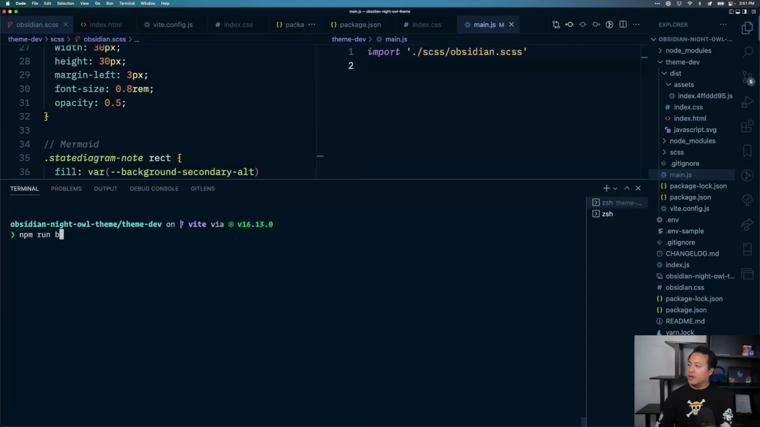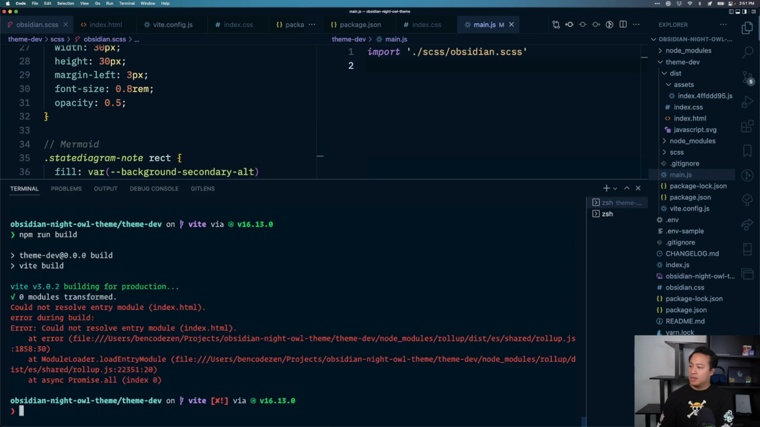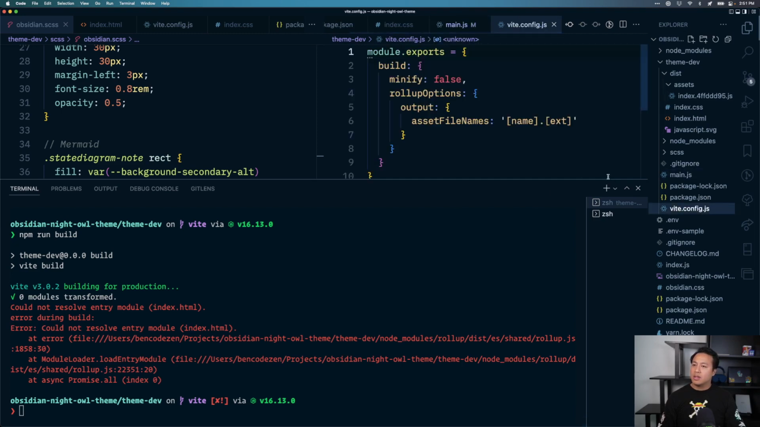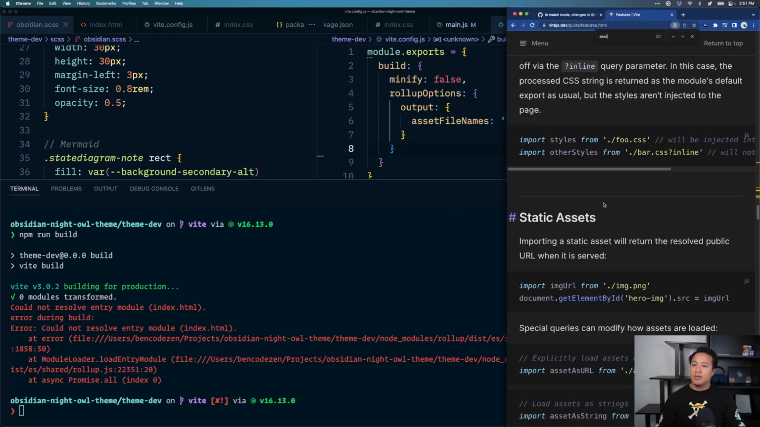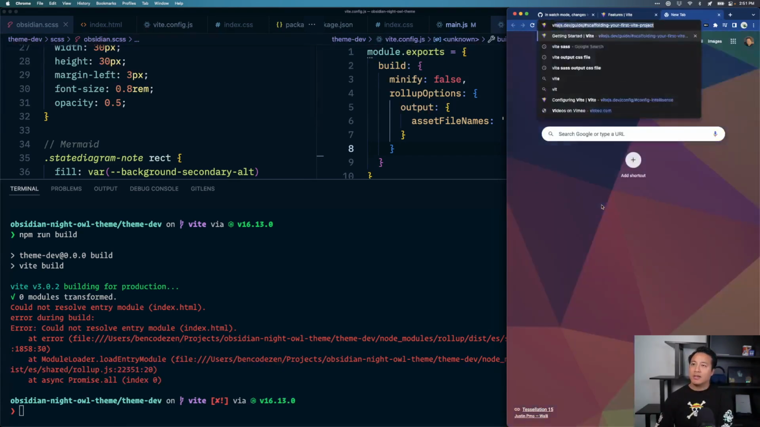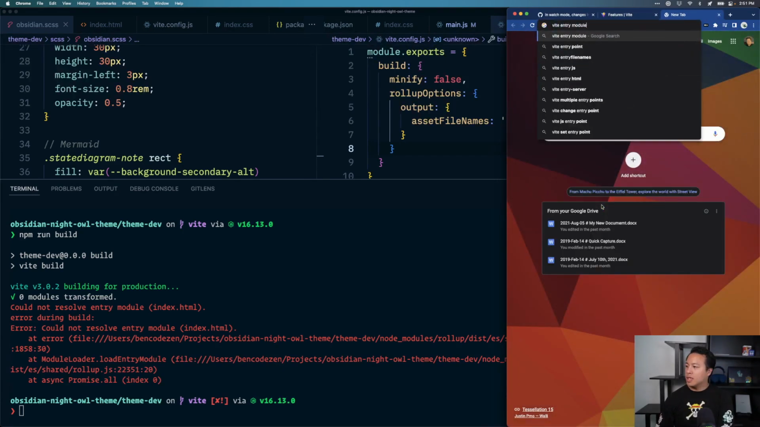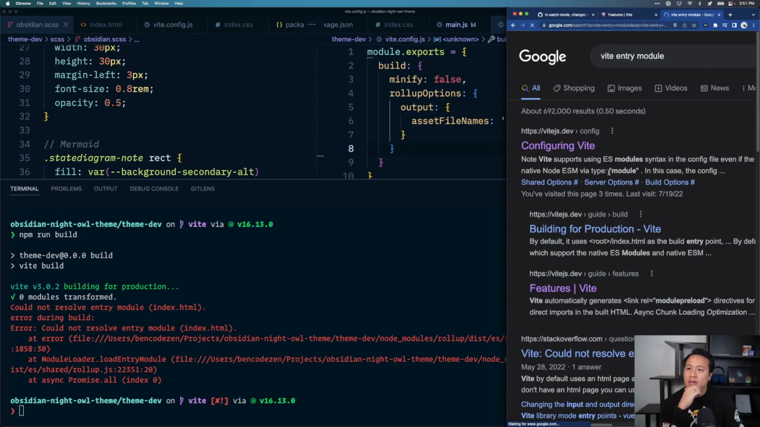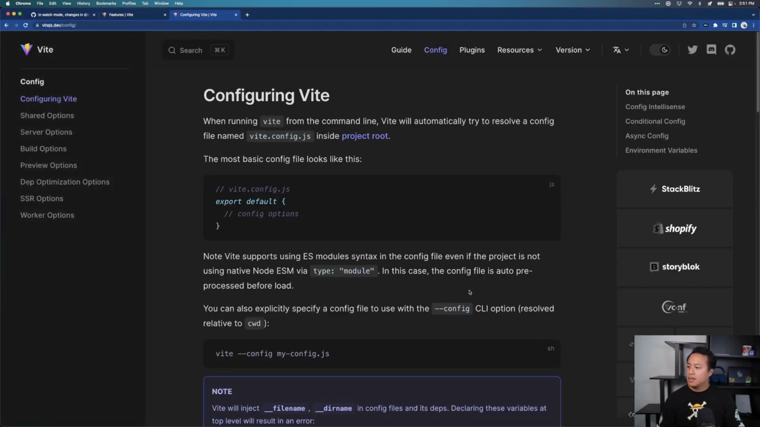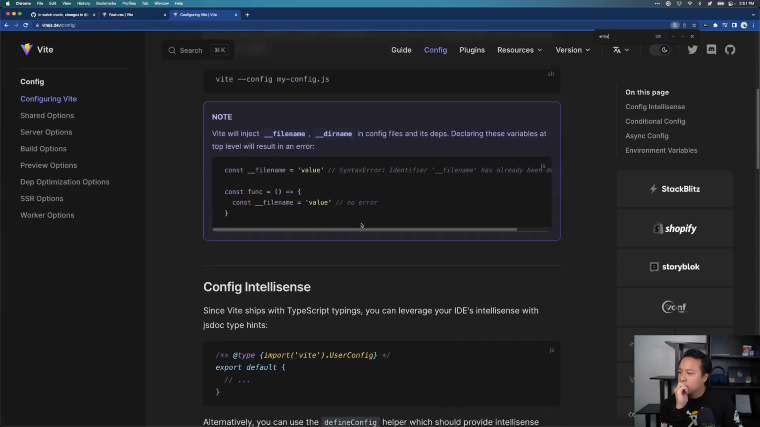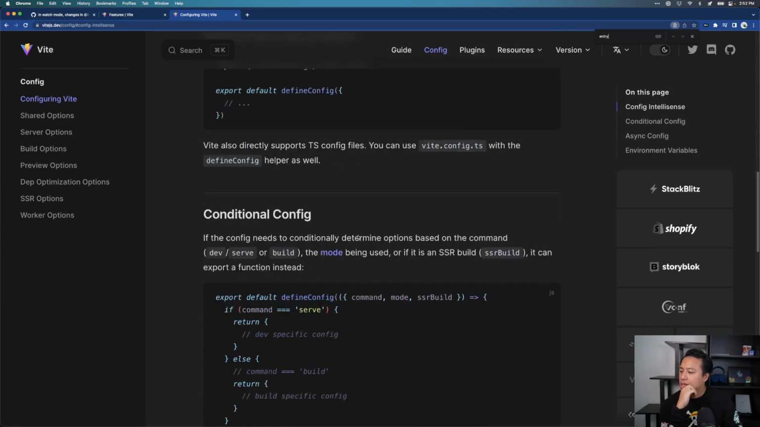So now if I run npm run build, oh, it needs an entry module? Oh, I think I went too far. Let's find out. What is this thing? Vite entry module. Entry. Config.